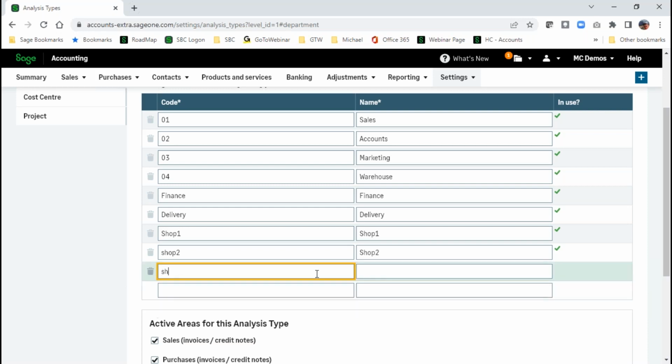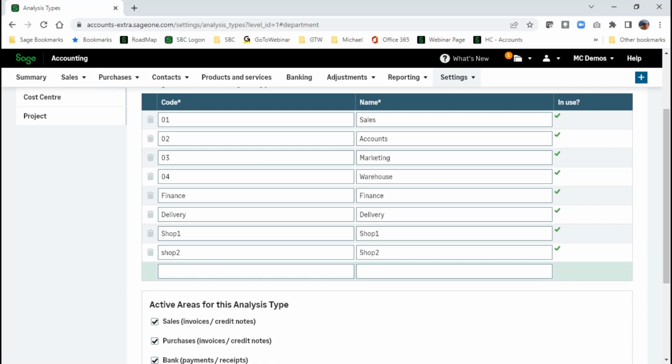So just as an example, if I type in shop 3, you'll see as I type that, it gives me another blank line. So that's just going to keep going on indefinitely there. But let's get rid of that one. So pop in your codes, your associated names.